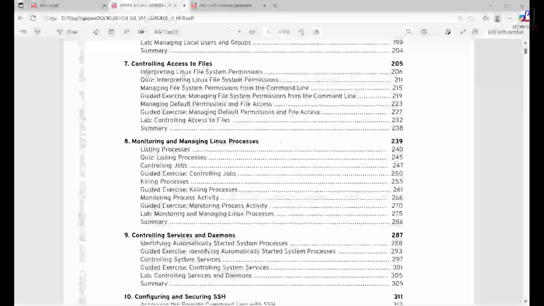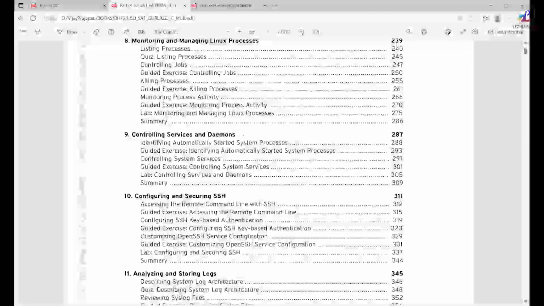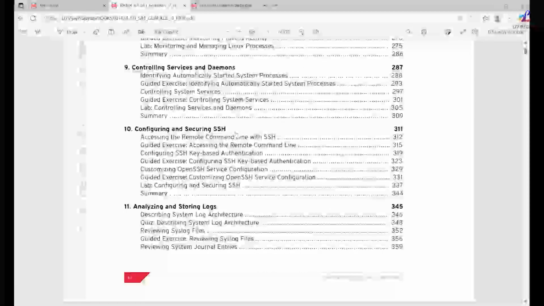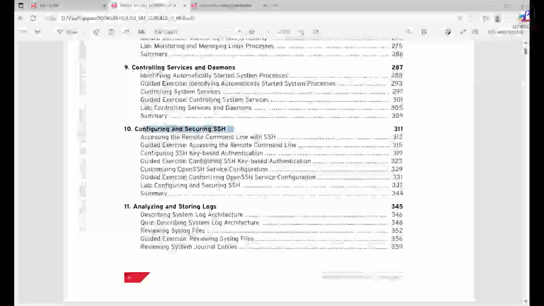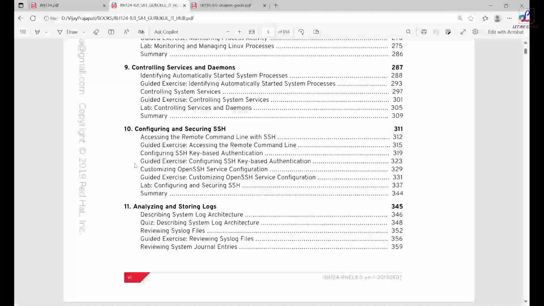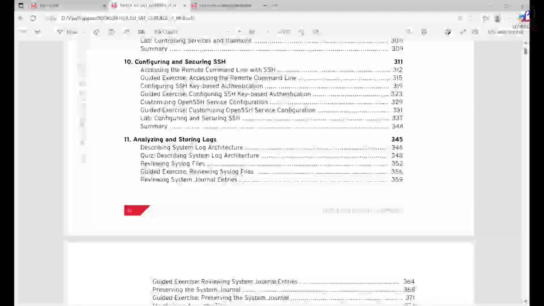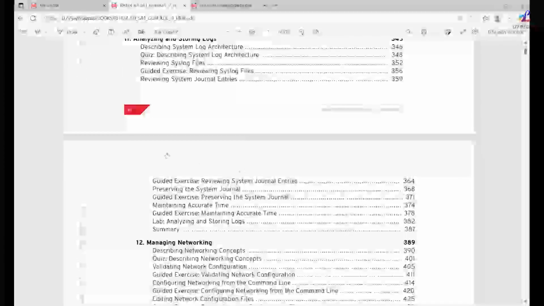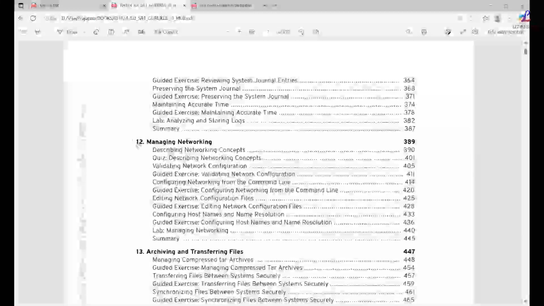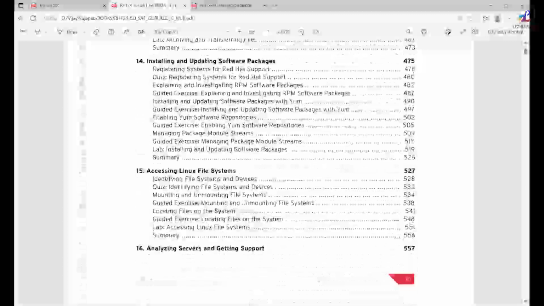Then monitoring and managing Linux processes, controlling services and daemons, configuring and securing SSH. So you might be aware of this, right? Because generally you log into your DBA through PuTTY or any other SSH client, right? So you are aware of this. That's it. And then how we are storing logs and analyzing logs on the machine. What is happening on the machine? How to manage networking, the basics of networking, archiving and transferring files and all.